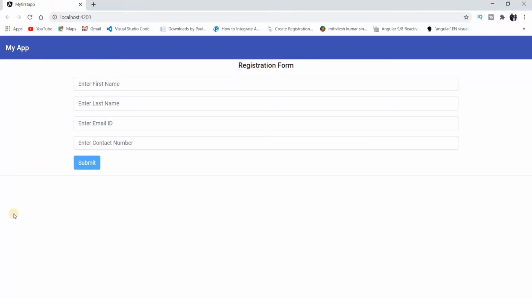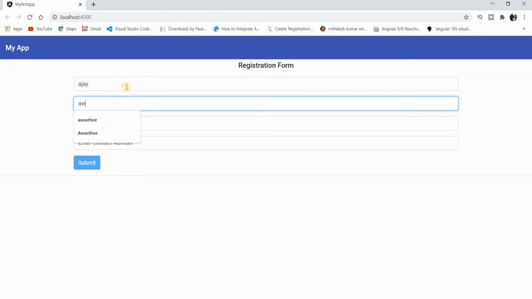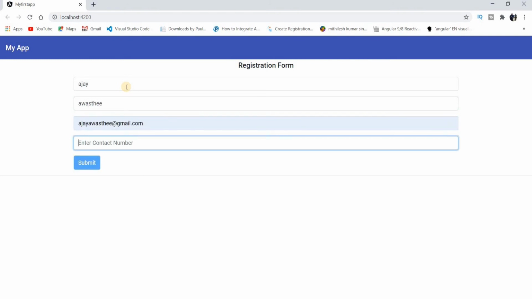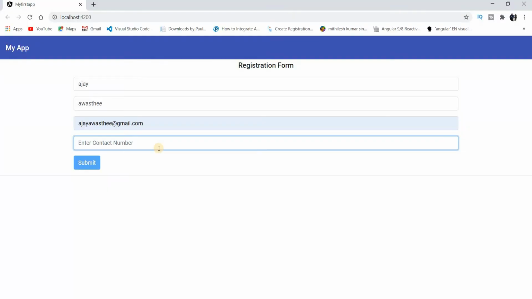Now we can check that our submit button is disabled because we haven't put any value in our controls, as they are required. Just put some value here, and when we fill all the values, it will be enabled. So through the form's local variable, we can apply validation on the button and enable or disable it as per our requirement. Now we will apply a second validation where we can change our input control's border if it is required.